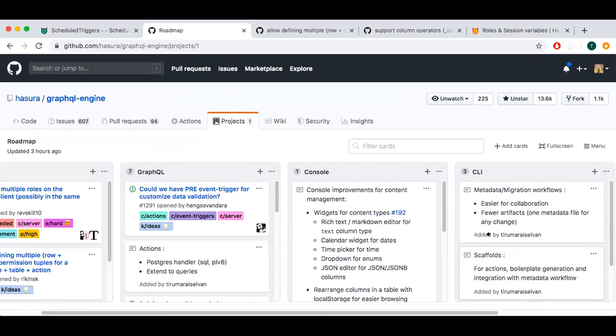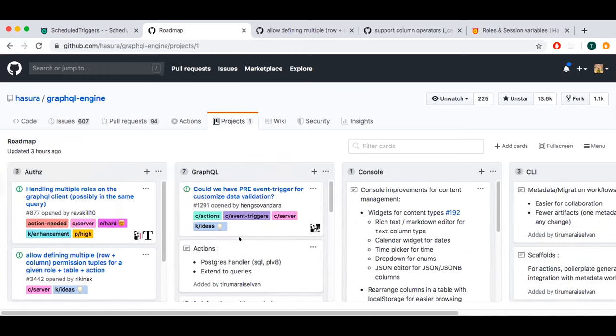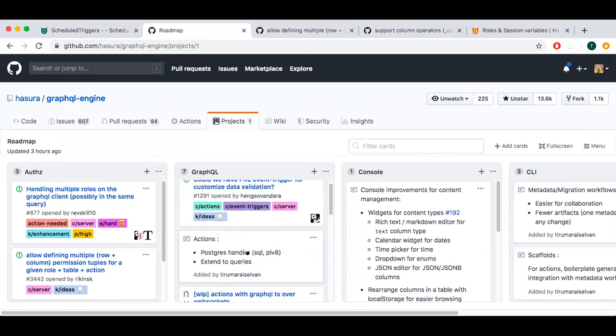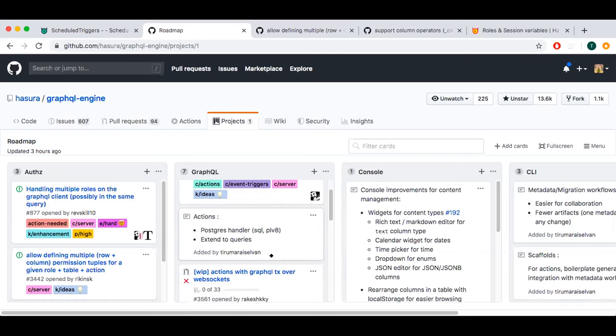Right, so that's CLI. So let's move to the main meat of the things that we're doing here. The first thing is the one that started the whole actions feature, which is if you could have pre-event triggers. Yes, this is the top of our priority right now. And the current state is that we are handling support for Postgres handlers like PLv8 or your standard PL/pgSQL, and so on. That is being done right now. And we are also extending it to queries, so you can have custom types for your queries as well. You can maybe wrap a REST endpoint or wrap any kind of query. You can just extend the query type as well if you wanted.